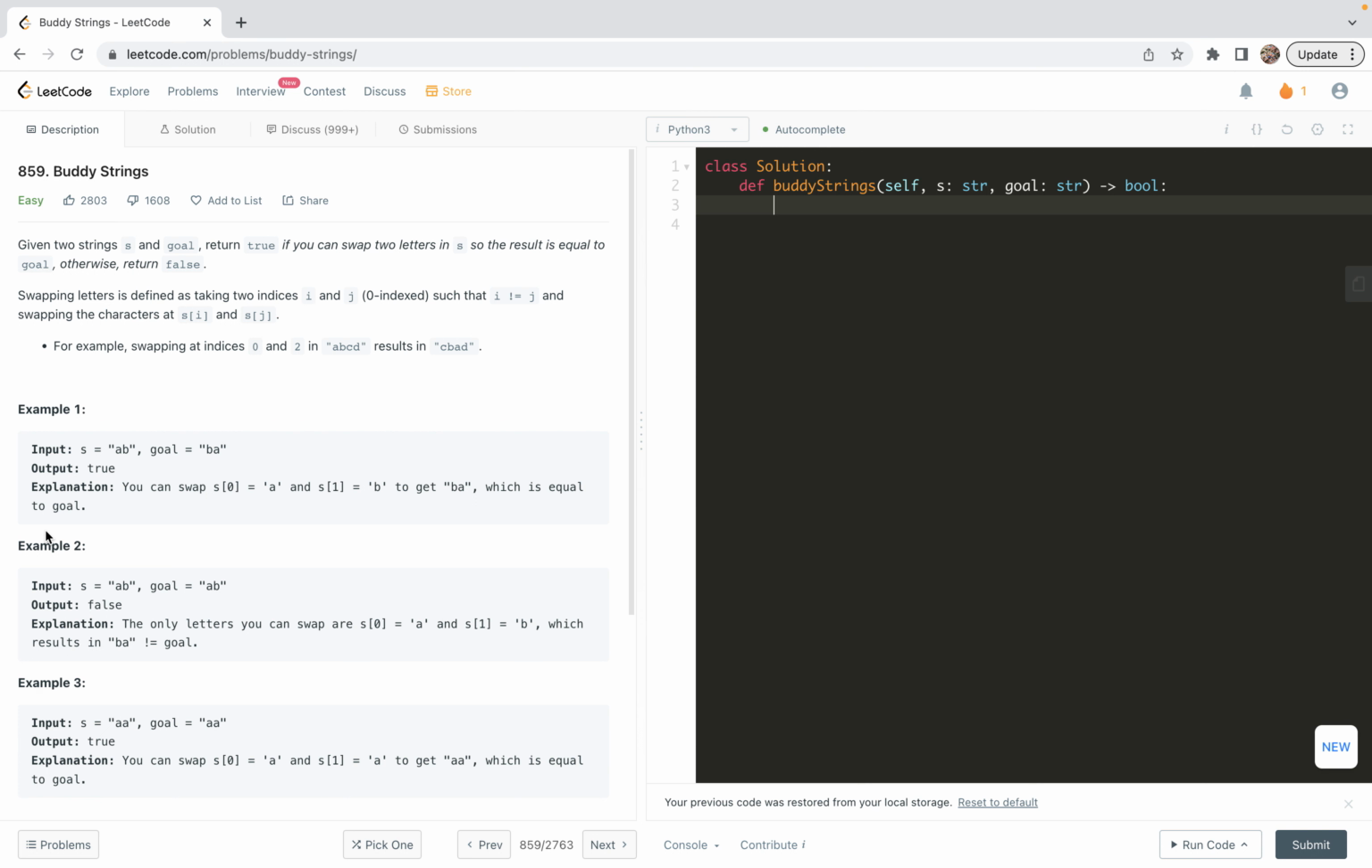So with that said, let's first look at the problem statement. We are given two strings, s and goal. We want to return true if we can swap two letters in s so that the result is equal to goal. Otherwise, we return false. Swapping letters is defined as taking two indices, i and j, such that they are not the same, and swapping the characters at the two positions.